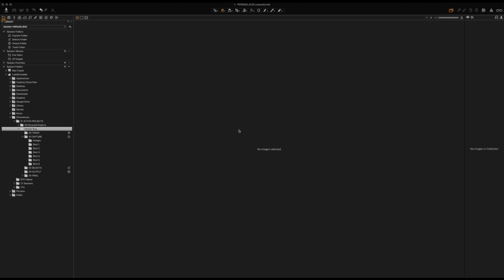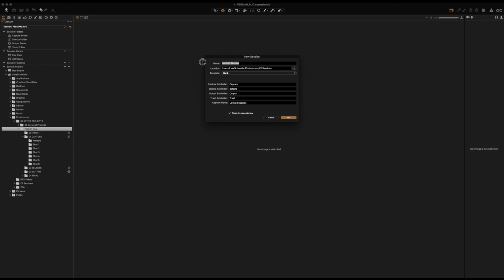Today I'm going to show you how to set up a session in Capture One to maximize organization in order to ensure a smooth shoot. First, we're going to make a new session by going to the Sessions tab, clicking New Session. Now we're going to put a descriptor of the shoot here. This was a Persian rug editorial, so we're simply going to call it Persian rug.